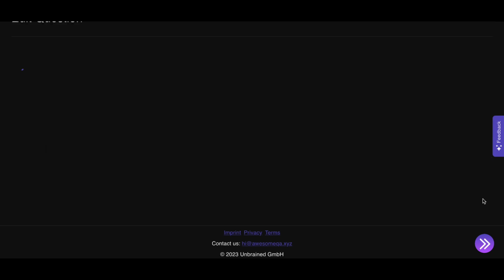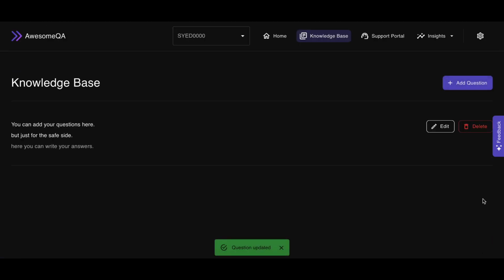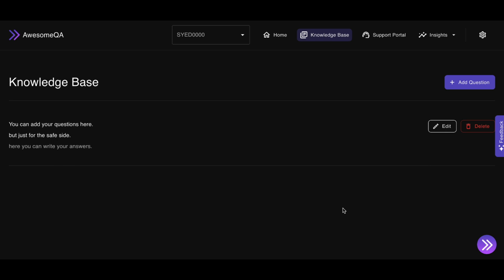Then hit Save to save changes. That's how you use your knowledge base to add questions and answers so the bot can learn from them and overlook any outdated information present elsewhere. Remove any entry by clicking the Delete button.